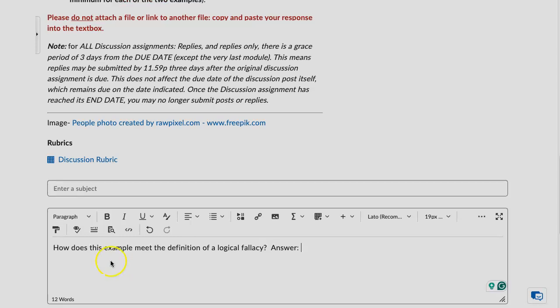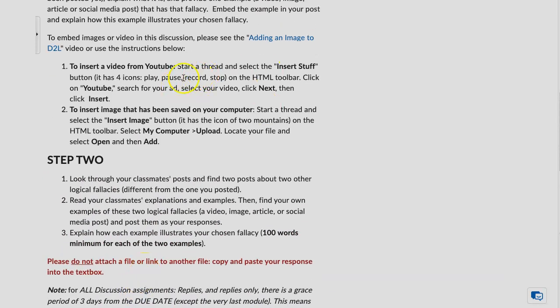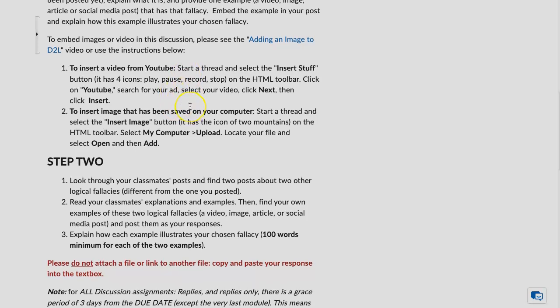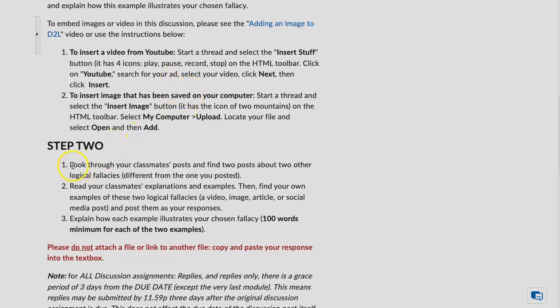Once you've posted your example and your explanation of how that example meets the definition, what you're going to do after that is look through your classmates' posts, and you need to reply to 2 other classmates. Look at the logical fallacies that they posted as examples in their discussion, and then look for another example of that fallacy. So let's say this person gives an example of a straw man argument, and they posted a video or a social media post that's an example of a straw man argument.